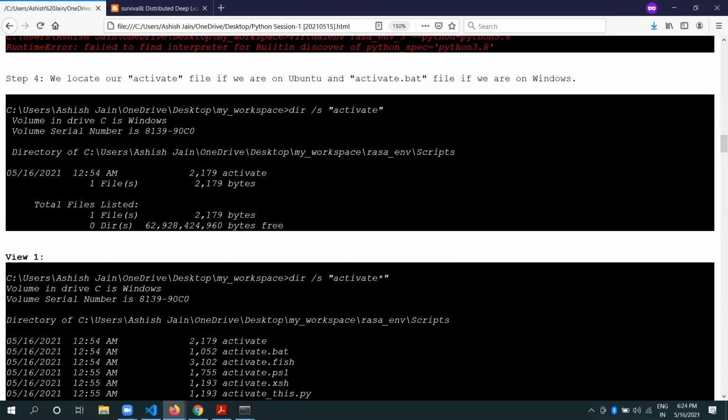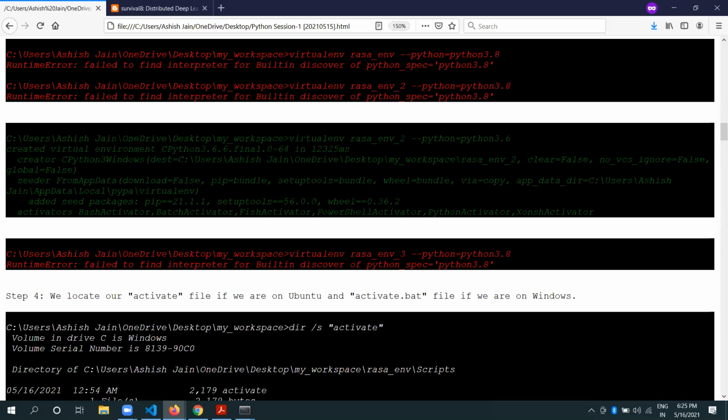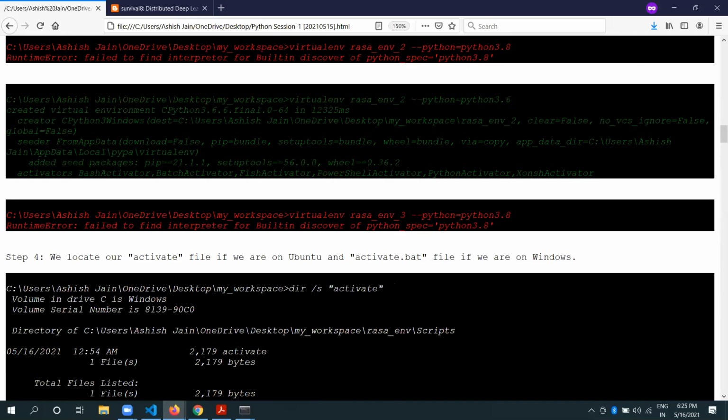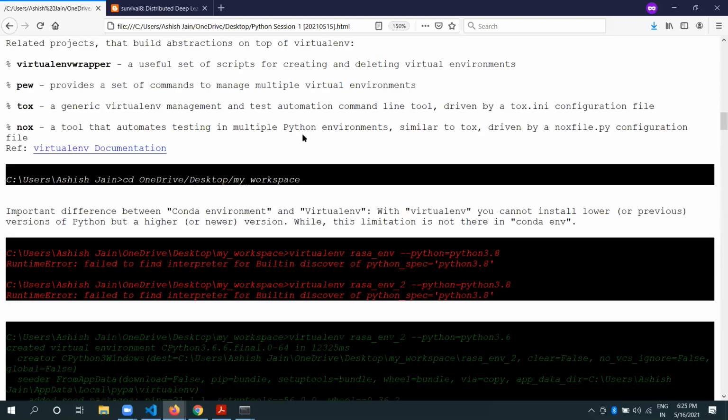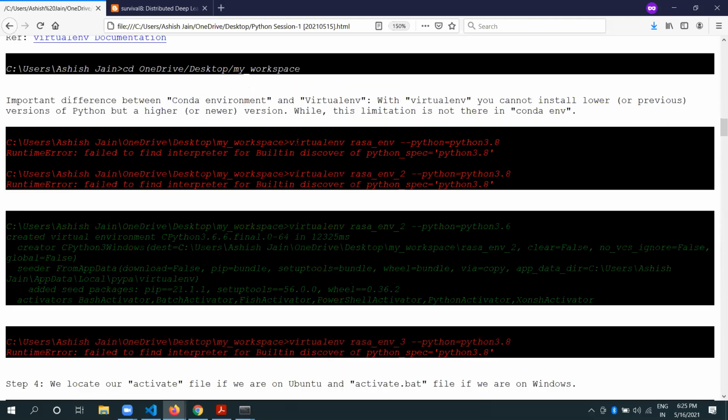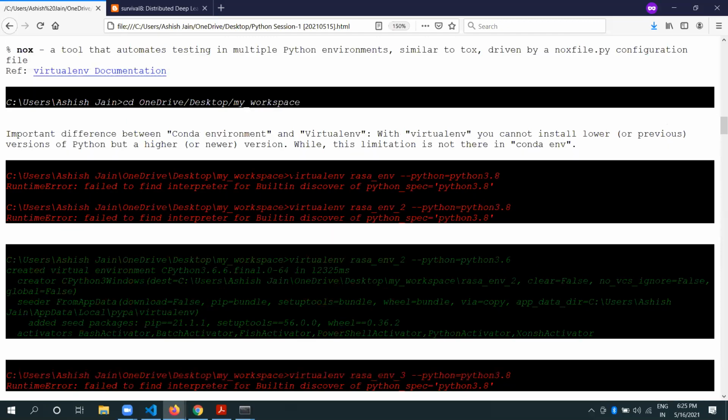Now, if everyone has done a pip install virtualenv and created a... one second. This is how we create a virtual environment. I put it in the chat window. Here you can change the name of the environment. The name of the environment for me is rasa_env. For you, it might be something else.